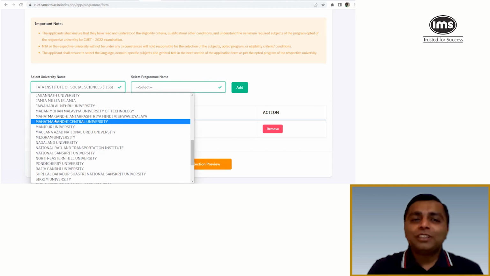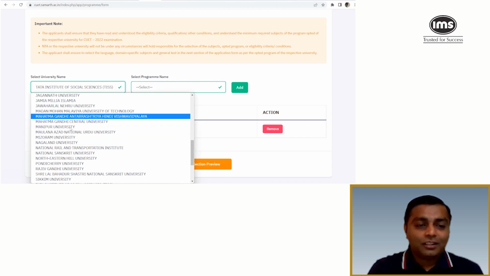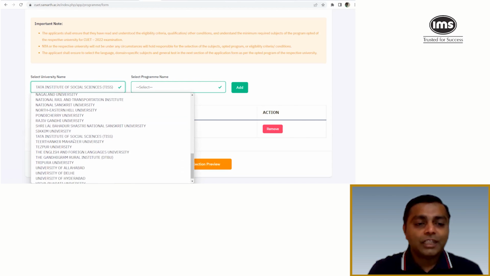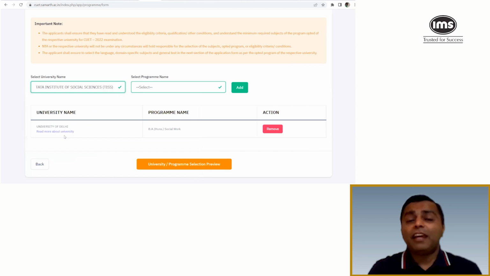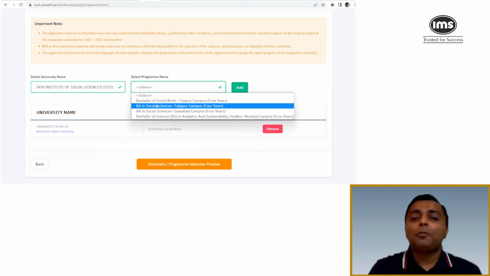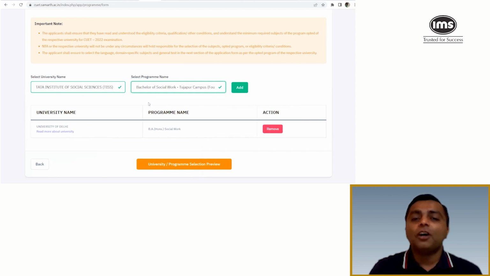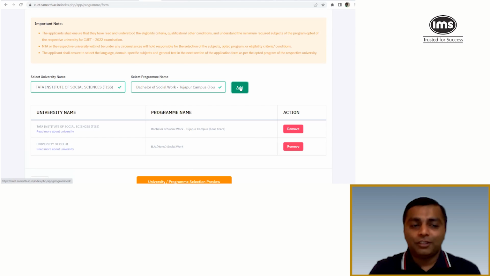So let's say I now select another university. What is a good university? Some other university. Let's say TISS, a very well-known college in Bombay, Tata Institute of Social Sciences. So it populates the programs for TISS. Let's say I want to apply to Bachelor's of Social Work here also. Okay, and I click on add for this.